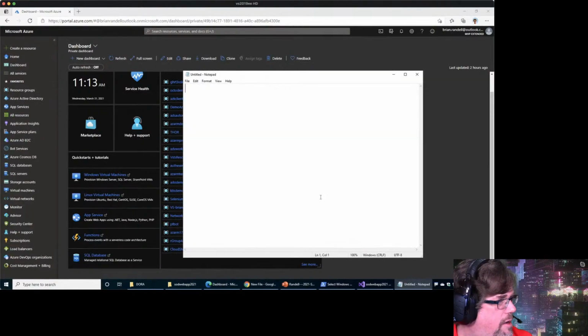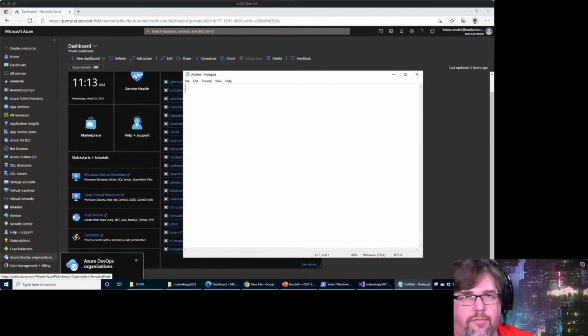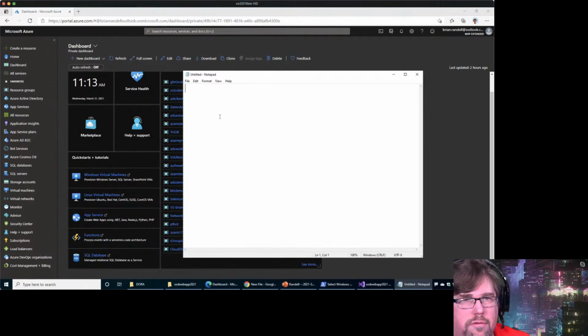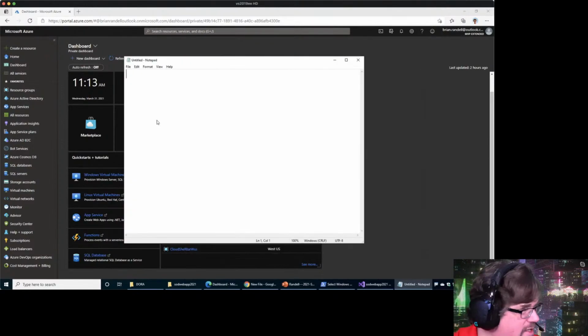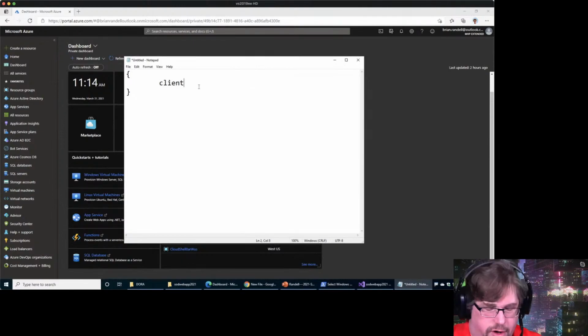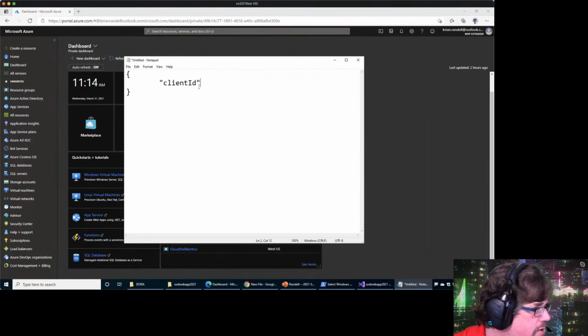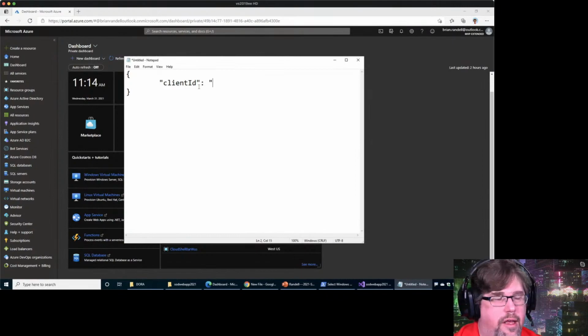Okay, I'm having trouble cutting and pasting for some reason. Oh, I hate you. Well, it looks like this. It's just JSON, and it's got a set of name value pairs. So like client ID, and of course this is in quotes to be valid JSON. And then we do colon, and then the value goes here. And then you'll have the client secret. Those are the two big ones in conjunction with your tenant and your subscription.